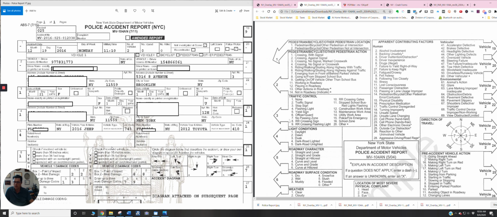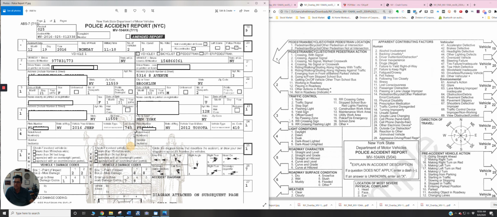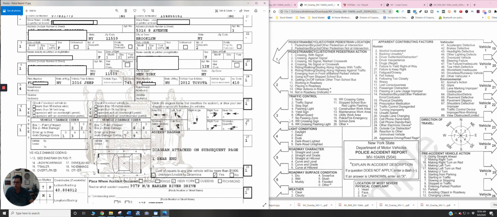Now, if you go down a little bit further and you try to see what 1, 2, 3 is, it'll draw a picture of a car, and 1, 2, 3 is the front. And when it tells you the vehicle damage codes to the other vehicle is 7, 8, 9, you could see 7, 8, 9 is the rear. So you already know one of the vehicles rear-ended the other just by looking at the damage codes.